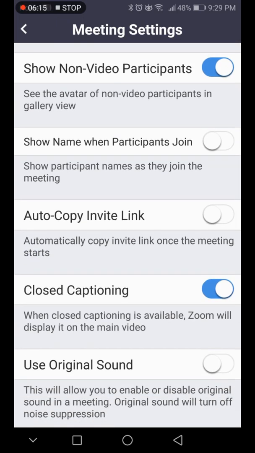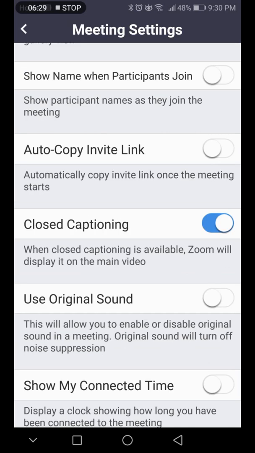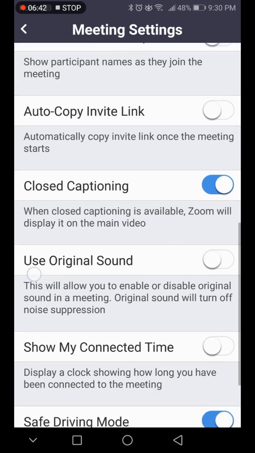So this is the auto copy invite link switch. If you turn that on, it will automatically copy the link every time you join the meeting, and then you can share that link with your friends to have them join in. Closed captioning is pretty much just like subtitles. In case you're having audio issues and you can't hear people that well, you can have this turned on, and you can possibly read what they are saying.